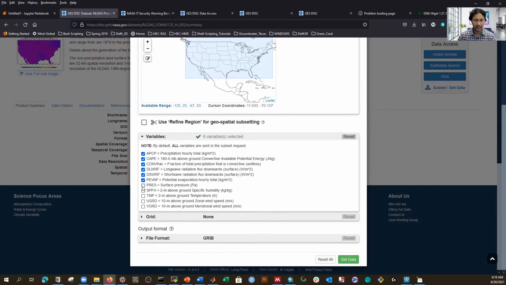Okay, and then we also have the surface pressure. We also have 2 meter above ground specific humidity. We need all these things for calculating relative humidity as well. And you also have the temperature, and you also have UGRD, meaning 10 meter above ground zonal wind speed. That is the U, the X component of wind, east to west direction, and you also have the V component of wind. These are the zonal wind, and the speed is meter per second.